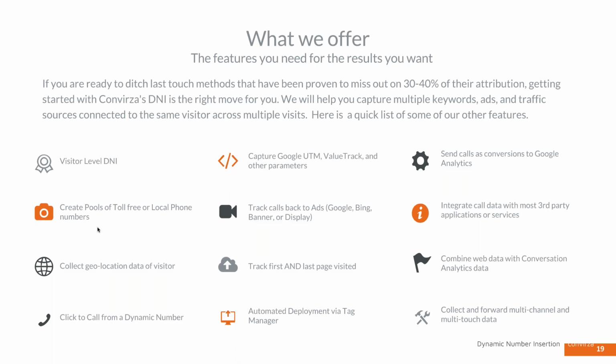So with visitor level DNI, you have the option in your pool of numbers to have both local or toll-free numbers. You get very geo-centric data from that visitor because of the data we're capturing, that URL stream. DNI works with all your click-to-call campaigns. You can track first and last page visits on all of your session data. So that's what I mean when I say first and last page.